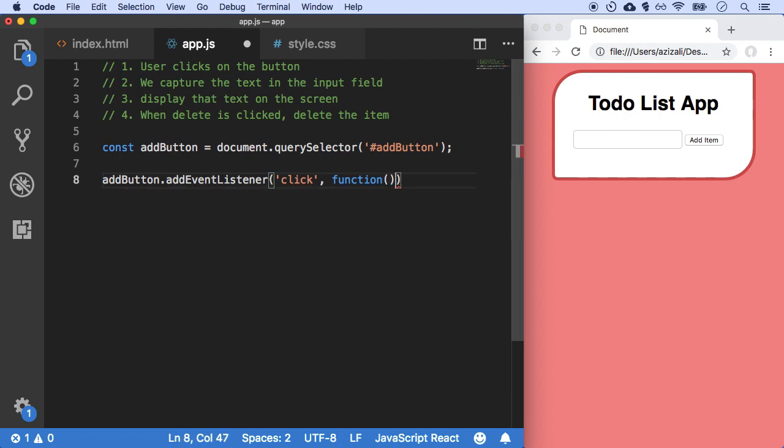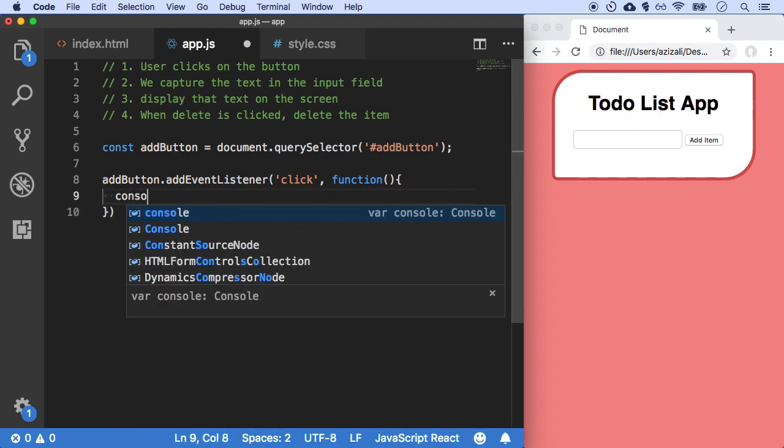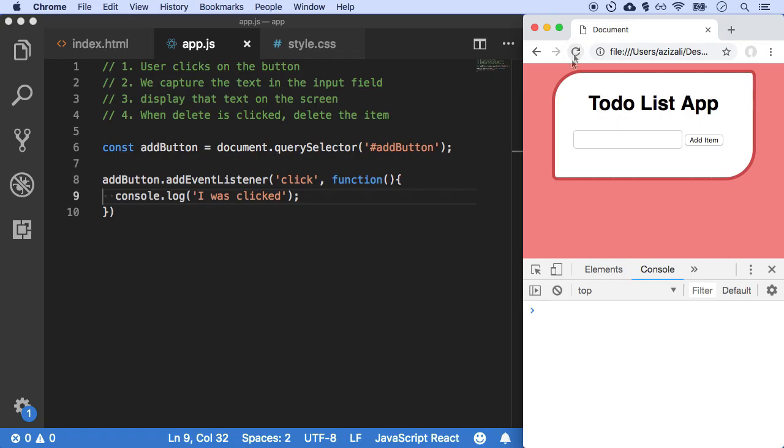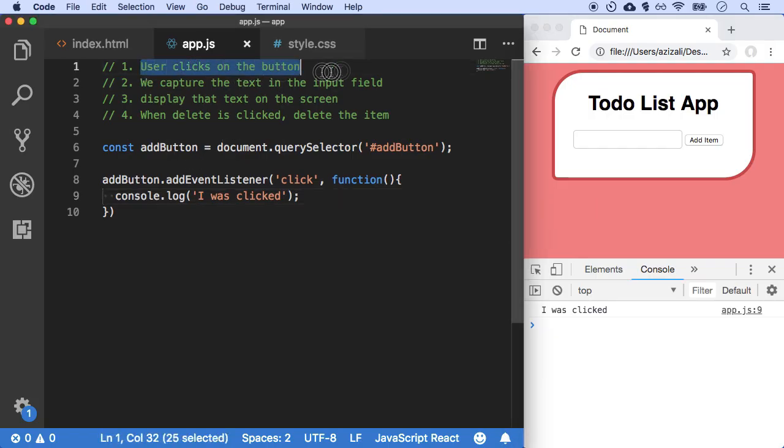right? And just to see if this function runs, I'm going to console.log I was clicked, just to see if this thing is working, okay? So I'm going to now open my console. I'm going to refresh. When I click, I was clicked works. Perfect. Now, the first step is done.